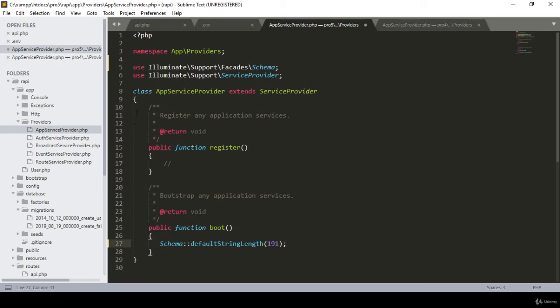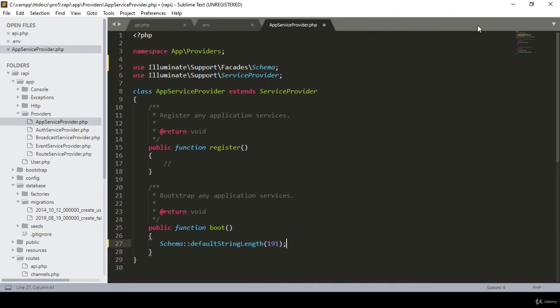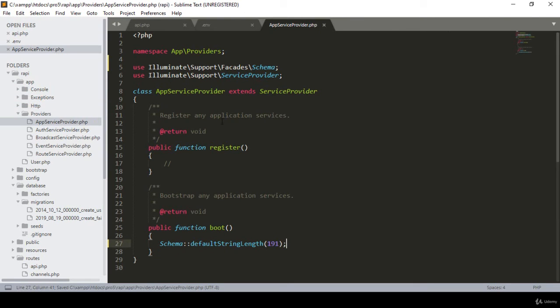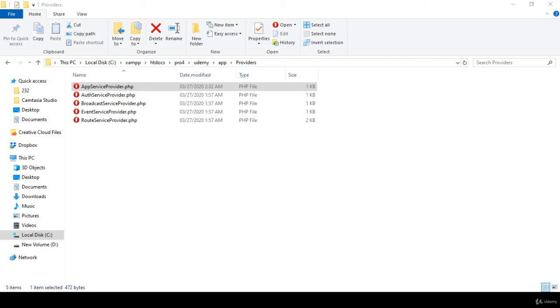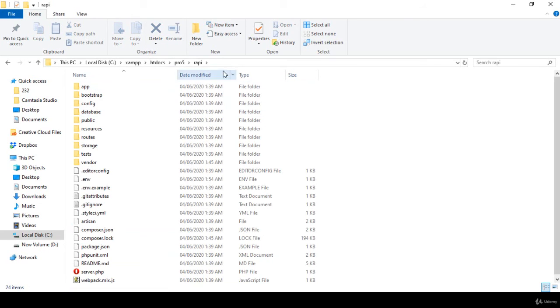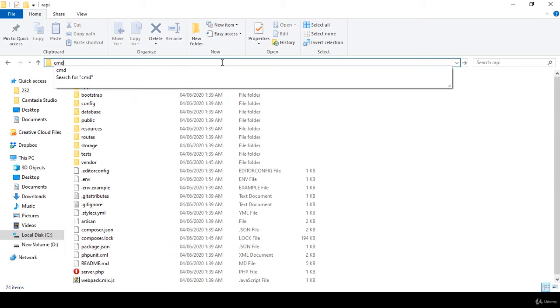Make sure you added these two in our app service providers. Here you have to support it, and then in our boot method you have to define the string length in that particular area. Perfect. Right now we don't need this, I remove it. So friend, make sure you added that part, otherwise if you migrate you will get an error. Now go to our project directory. Here in our project five, there is a RAPI folder, and now I want to migrate it.